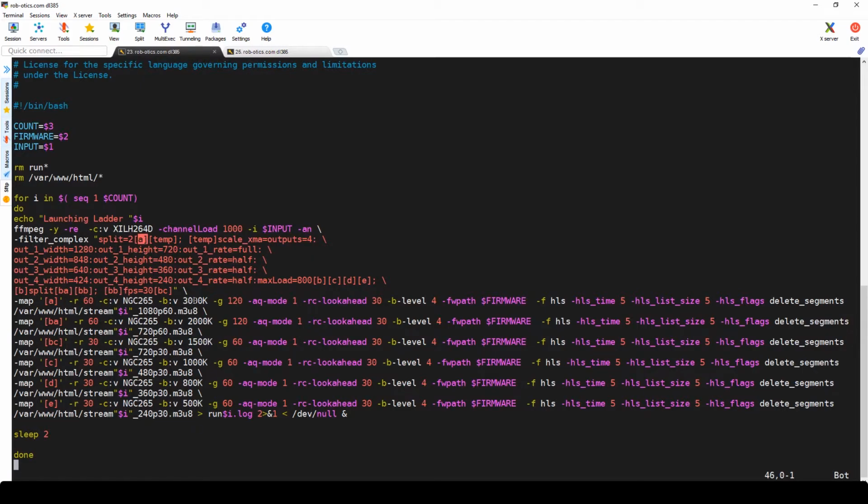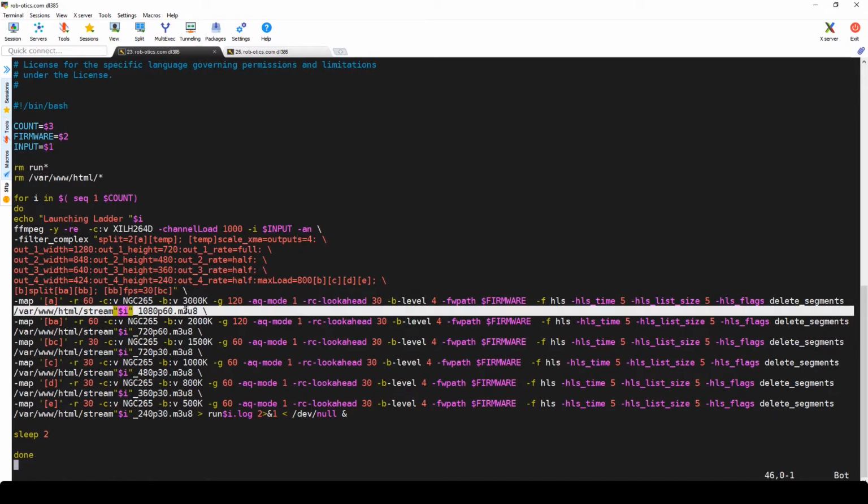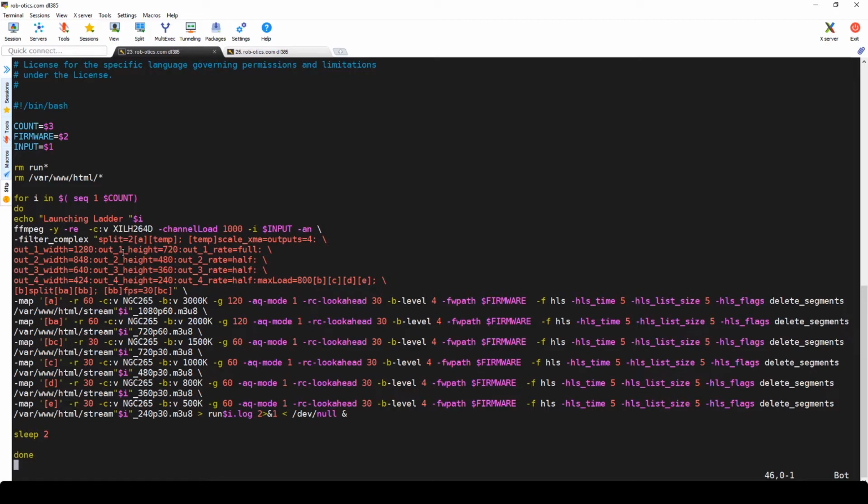We're going to keep it at 1080p 60, 3 megabit, same flags, and send it out to a 1080p 60 manifest file. This is the HLS streaming manifest. Then we have temp, which is scaled to 4. So we've got 1280 by 720, 480p, 360p, 240p. You'll also notice that we have rate full and then rate half. And so what we're going to do here is I'm going to leave this up for a second and then we can go through it.